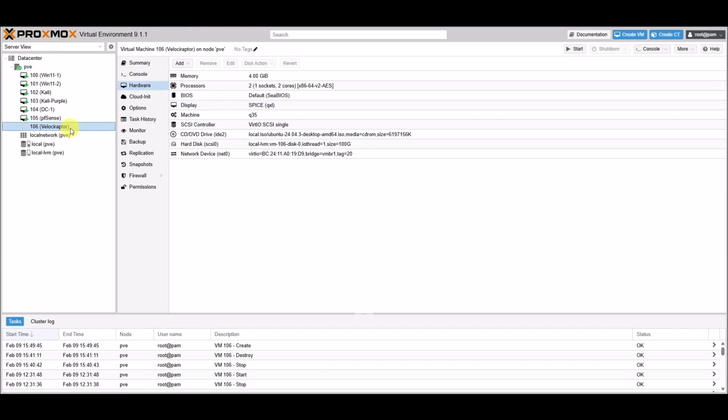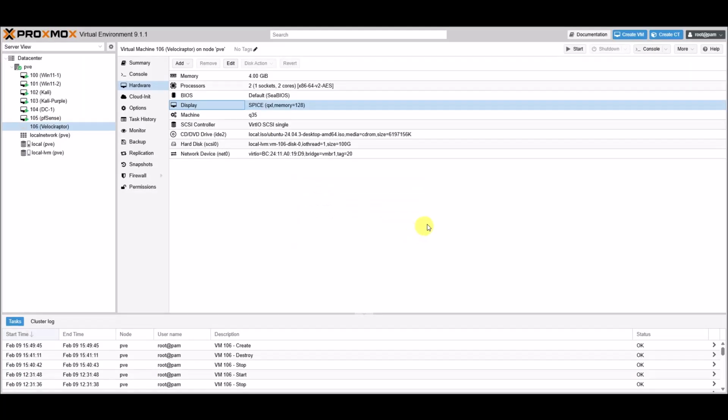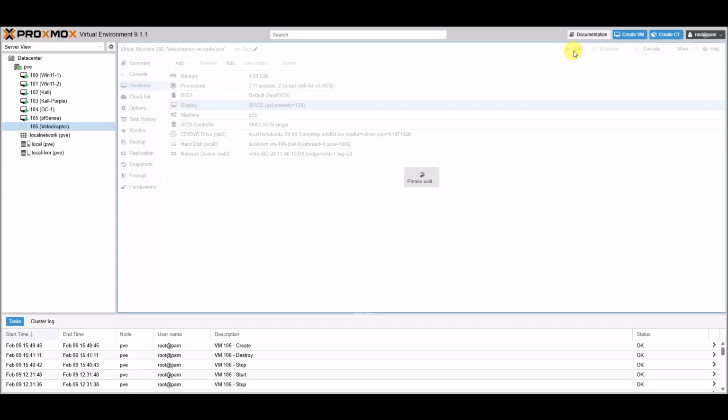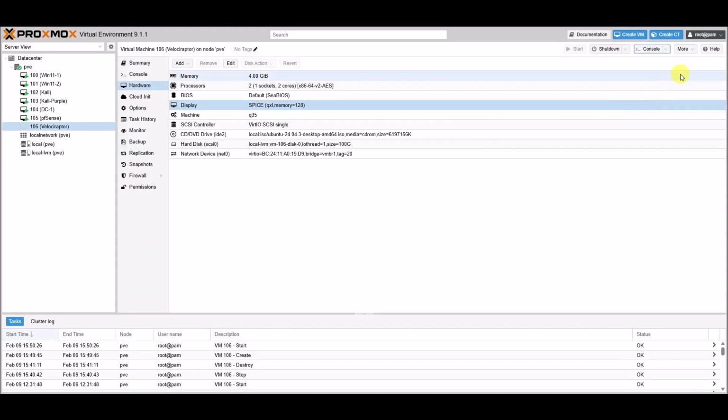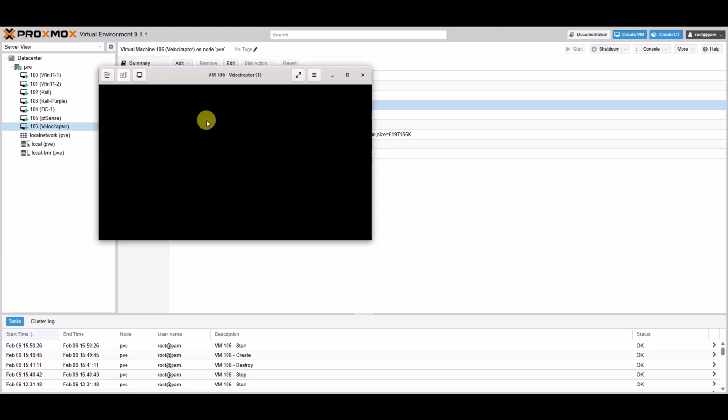All right, so once that shows up on the left-hand side under PVE, let's go to display, double click that, and let's put 128 megabytes. Now at this point, we're ready to go ahead and start it. And when we start it, we will be installing Ubuntu. So once it's started, we can, in the console, drop down and go straight to Spice. And we want to install Ubuntu.